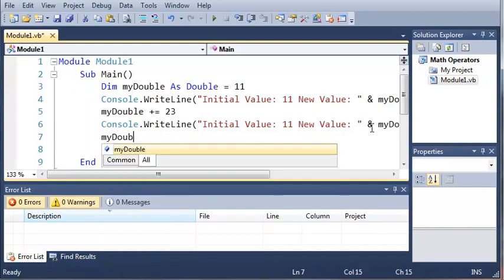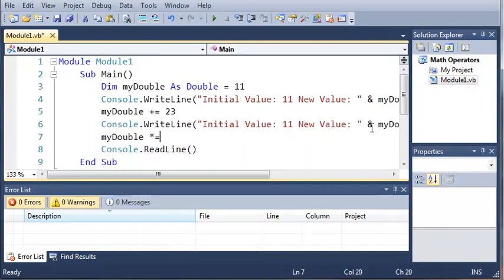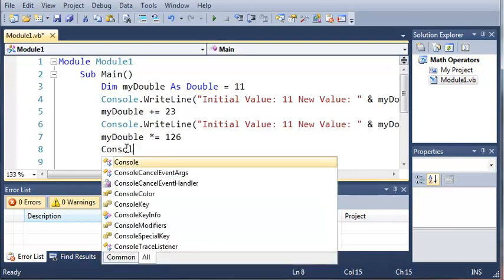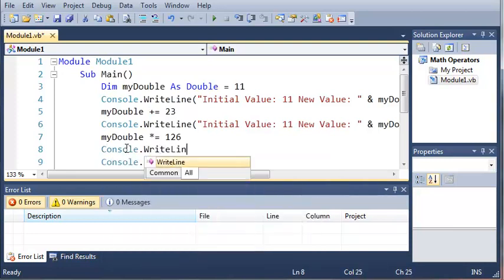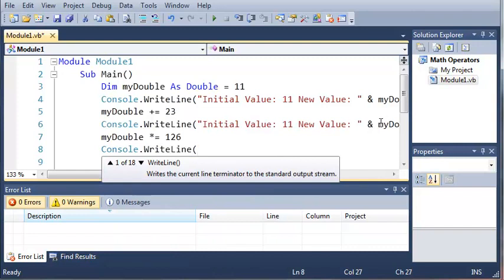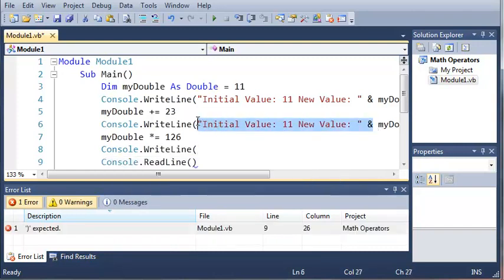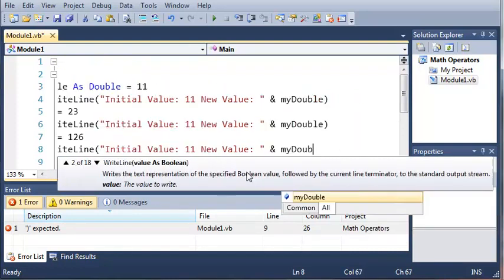Let's go ahead and do myDouble times equals 126. Now whenever you do this right here, you can use it with any other math operator. You can divide, you can subtract, you can multiply, you can add, whatever you want. So let's do Console.WriteLine, and then we'll take this right here, add it to the arguments, and then print out myDouble with it.